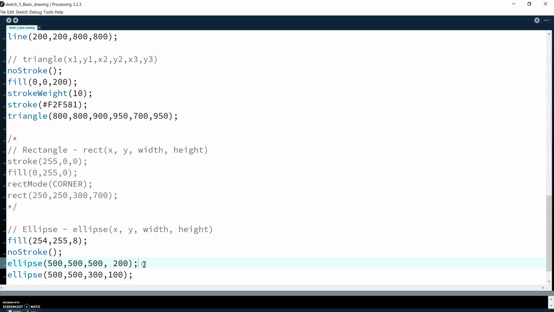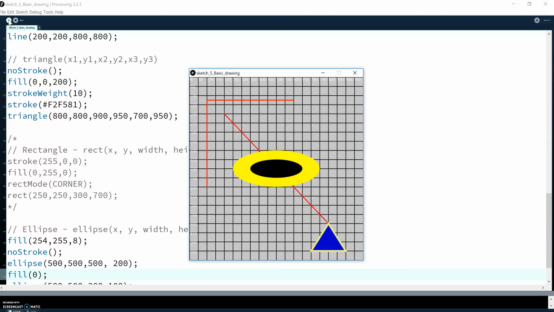So I'm going to just fill it with a different color real quick. I'm going to fill it with black so we can really see it. Here we go, fill with black, and there is my ellipse within an ellipse. Okay, so that's how you can make some cool stuff.